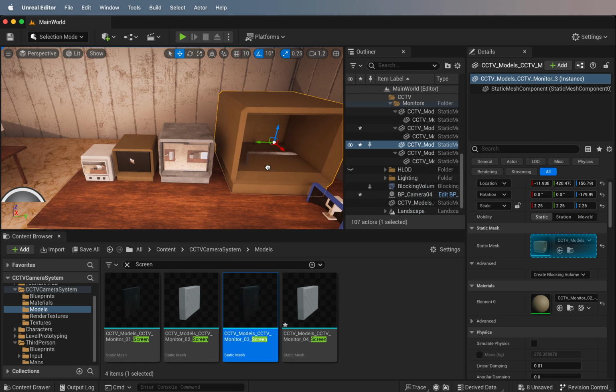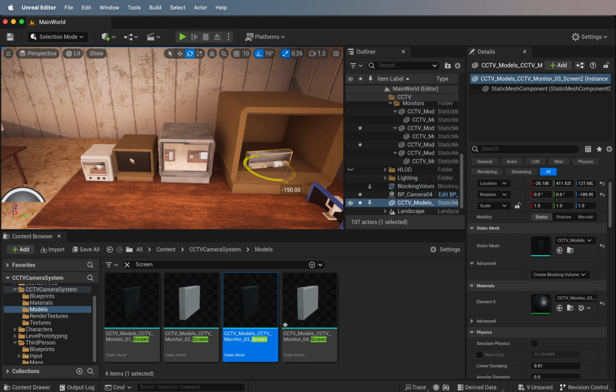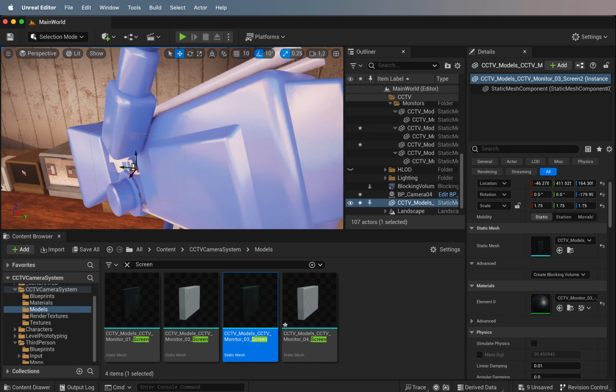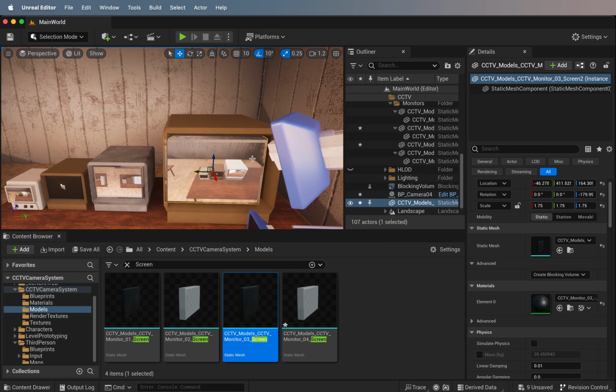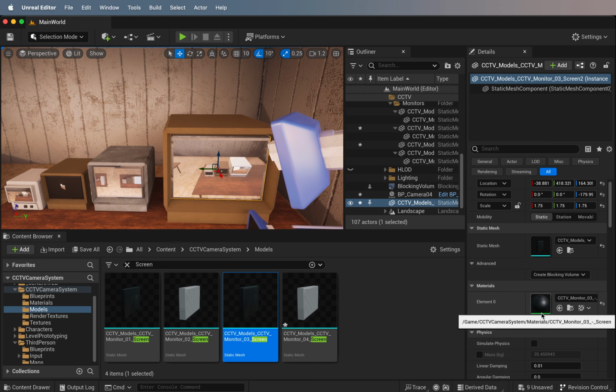Okay, I'm going to drag it into the scene. I'm going to rotate it so it's facing us. And because this one was duplicated, it has the old render texture associated to it, but we're going to change that. So we're going to scale this up some. Okay, scoot it in. Okay, and with that selected now, on the right-hand side here, you can see that we have a material associated to this. But this is the old material for monitor 03.